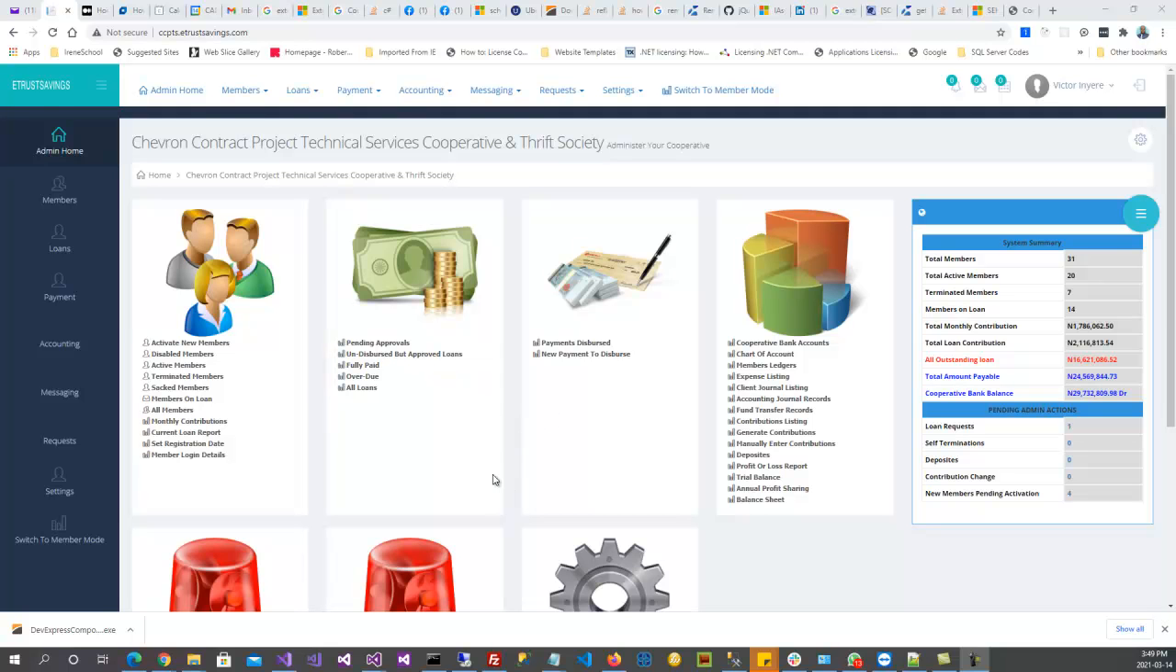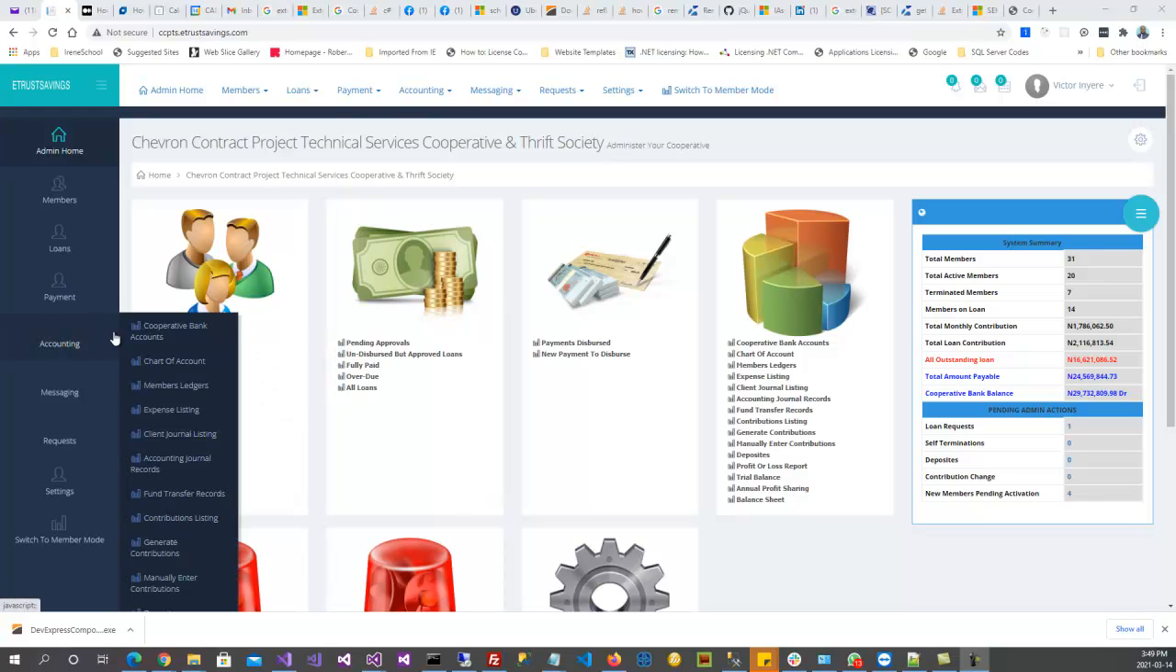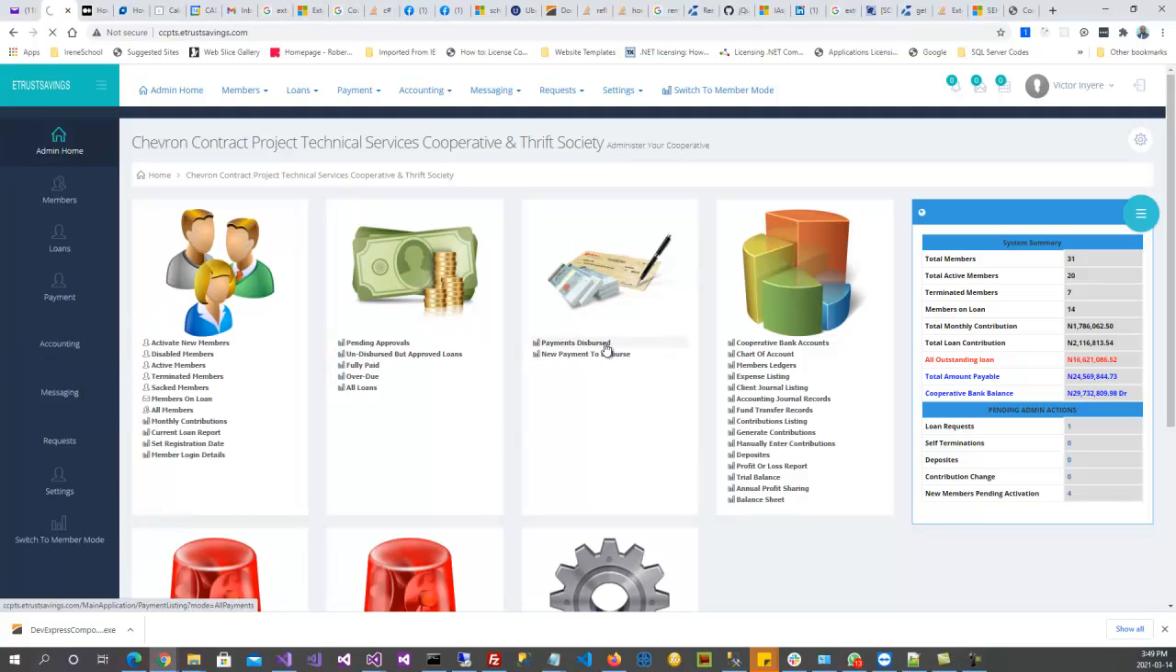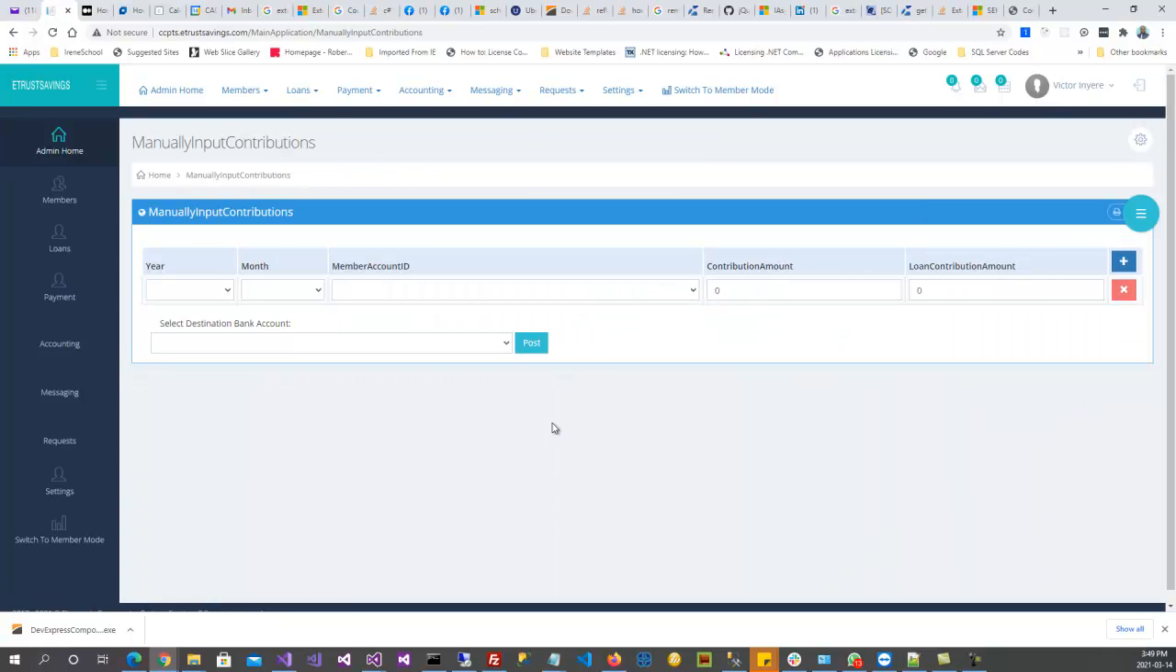I just want to demonstrate a new feature added to this application. It's a little attempt at trying to manage the auto posting in case you want to reverse it or change the values. So previously I created these manually entered contributions to manage the figures, but it seems it's not adequate or probably hard for you to manage.